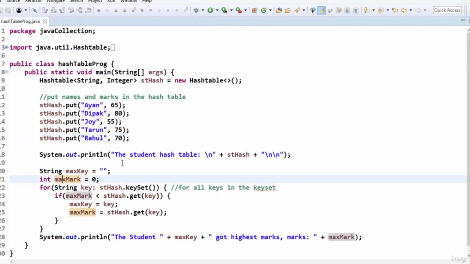Now we are doing something different here. String max key is equal to null. We are going to hold the name of that student who has secured the maximum marks. So int max marks is equal to 0, and max key, which will be holding the name, is having the null string initialized at first. For string key colon st hash dot key set, all the keys will be there, and for all the keys in the key set, the for each loop will get executed. It will pick up each and every key one at a time in each iteration.